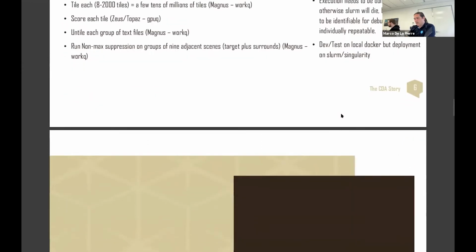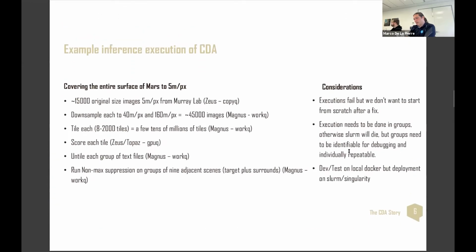And finally, another consideration is that we need the dev and test to happen on local Docker. So on my laptop, I would like to be working on my laptop and do the same thing, maybe changing one switch or one configuration on Slurm and on our clusters.